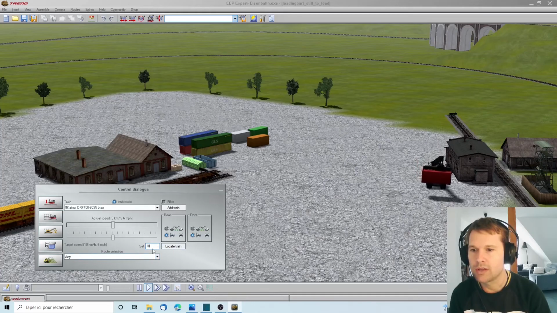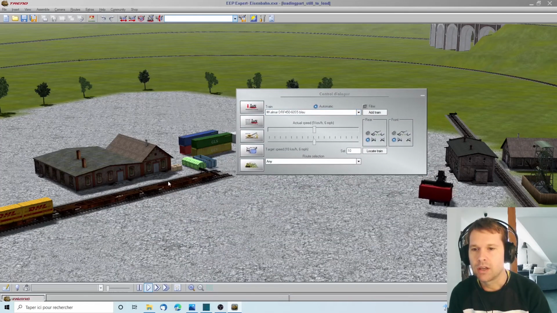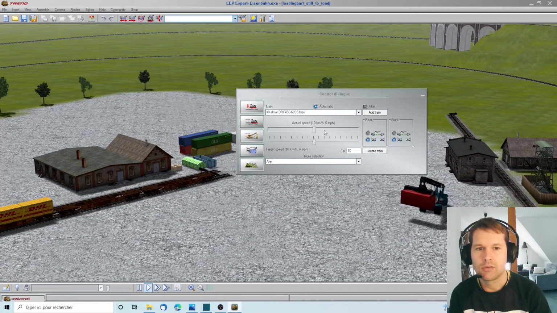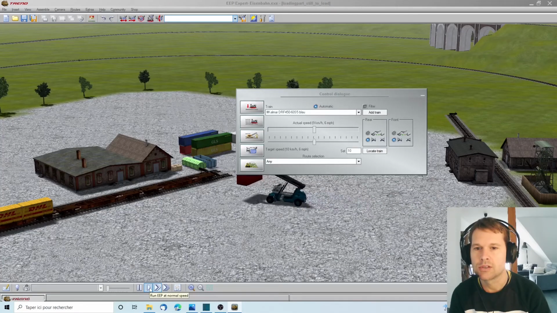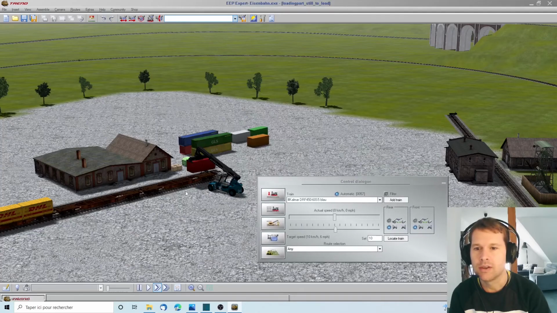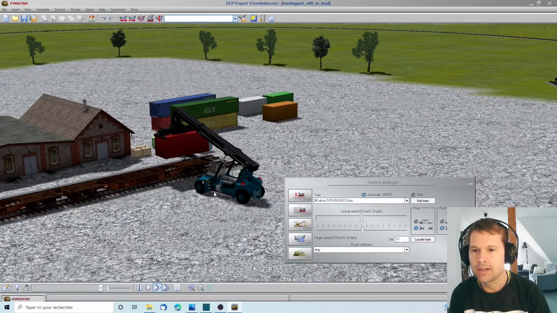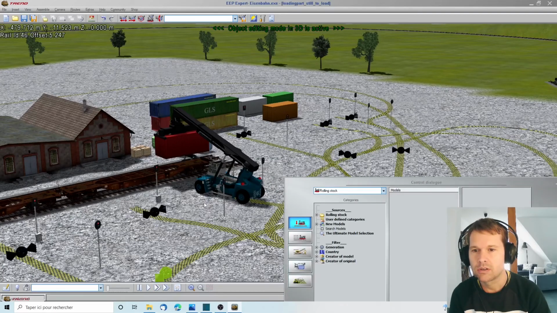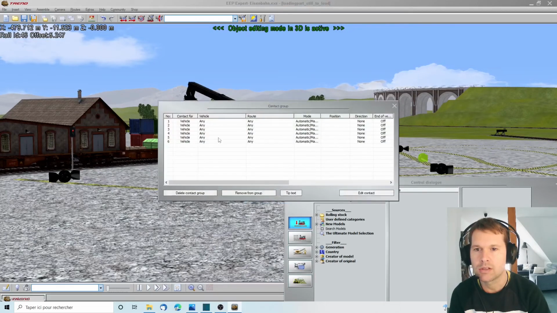Always work in automatic mode. If you are in manual, it won't stop with the traffic lights or here the signals. So here you have it, it stopped and nothing is moving because you unticked all the contact points. Now let's have a look at the commands, because you have a lot of them here.